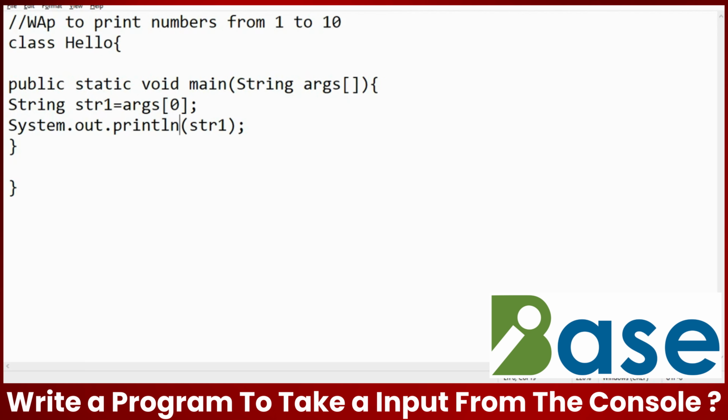Just pass the argument to a Java file. We are using argument as an input.